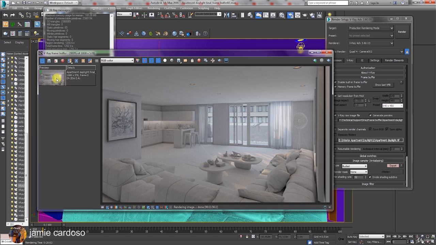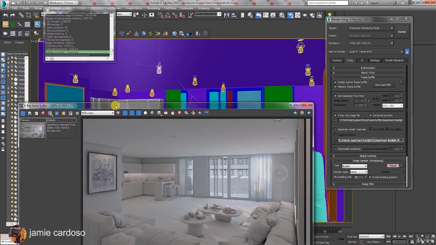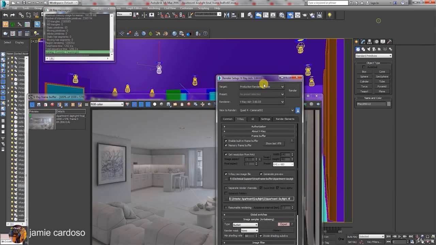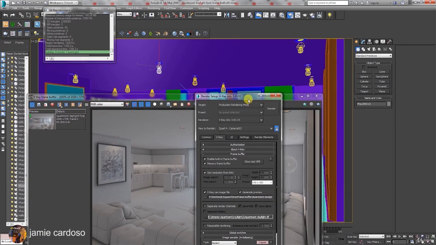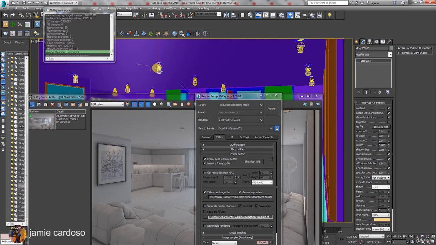The following step is to do another test render without the IES lights turned on. To do so, we are going to select one of the instance IES lights in the scene and open the modifier panel. Uncheck the enable function. All instance IES lights in the scene are now turned off.